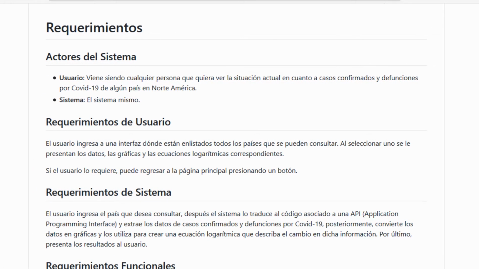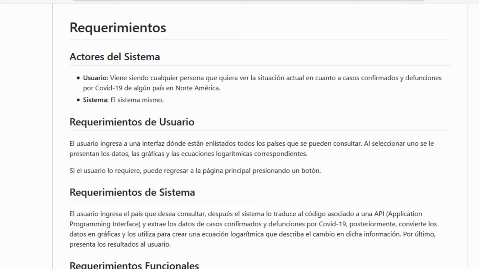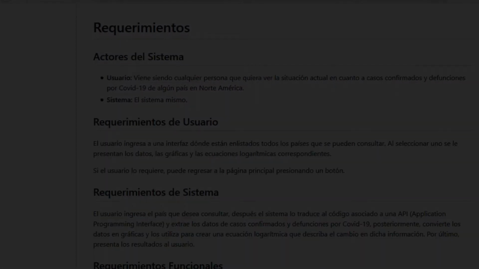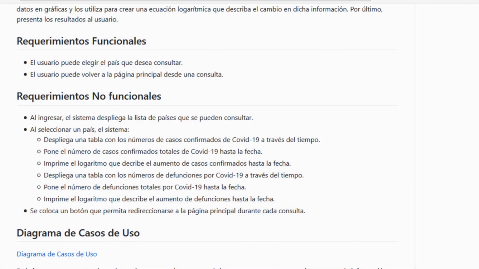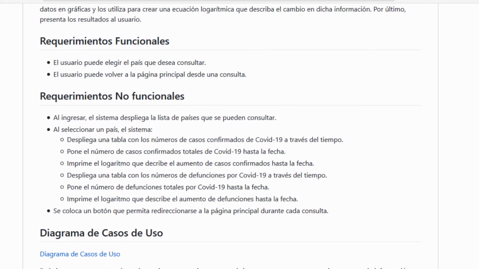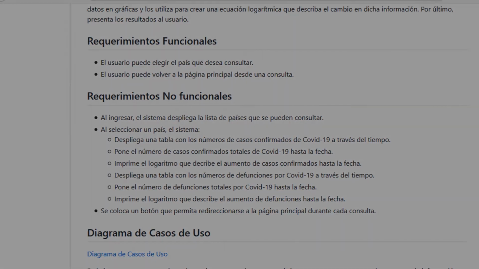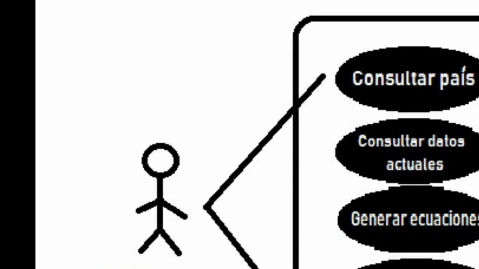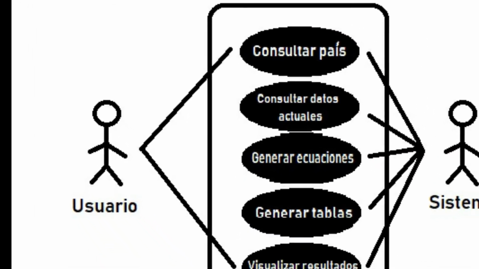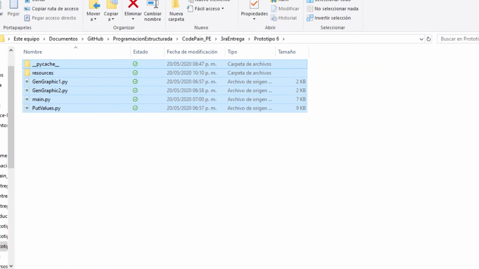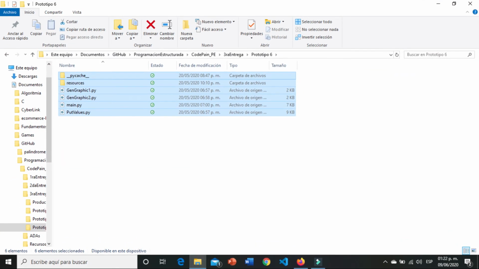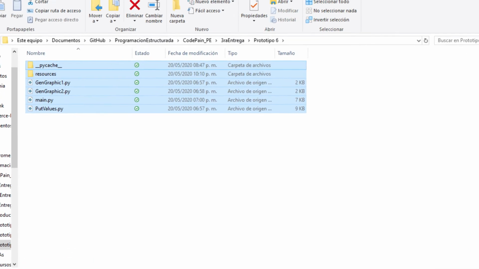Well, in the final product you can find every one of them as a file. Put values gets the data and places it in the interface. Gen graphic 1 and 2 have the work of generating the graphics when the user wants them, without needing to close the app. And main gives the interface and the possibility of asking for data as many times as the user wants.